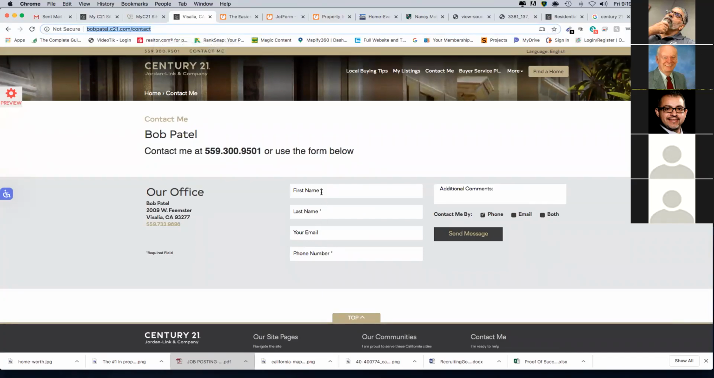They'll land right here. They can fill out this information and hit phone, email, or both, send, and you'll get a text message right to your cell, and it'll go right through Zap. So it'll go through Lead Router into Zap and send you a text message, which is really cool.